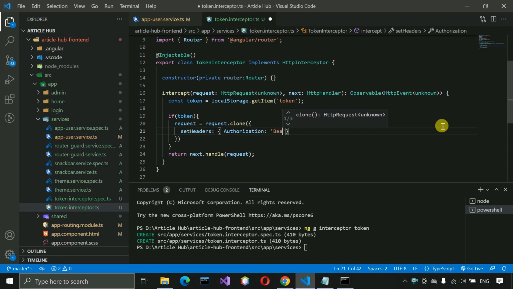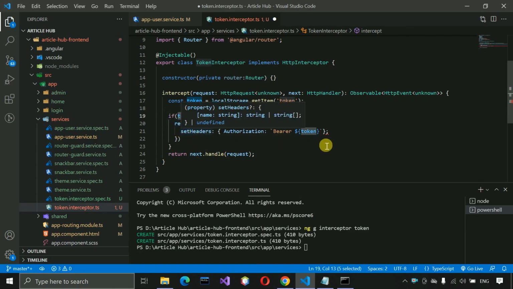So here we first need to write Bearer, space, and then dollar. It should be in backticks, then it will be good. So here I'm going to use backticks, and here I'm going to put a dollar sign and then token, this one, and put a semicolon at the end. So if the token exists in our local storage, then it's going to be set in our header in this way, and it's throwing some kind of error. So here we did not put a semicolon, put it over here at this place, save this.